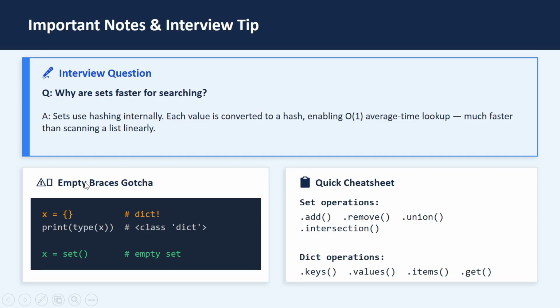Now, if you want to define empty braces, the dictionary has this kind of issue. If you write x equal to curly braces, that creates an empty dictionary, with no elements in it. If you write x equal to set with parentheses, that creates an empty set. That may also be asked in an interview: can we create an empty dictionary? Can we create an empty set? Yes, we can. How? x equal to curly braces creates the empty dictionary, and x equal to set() creates an empty set.